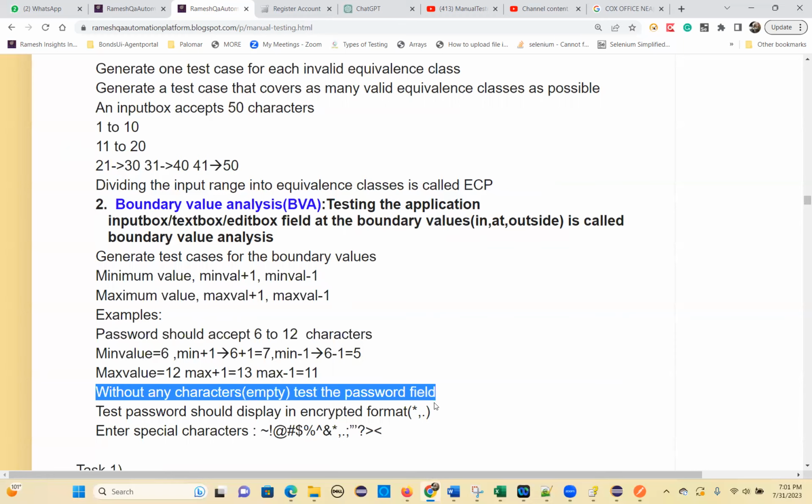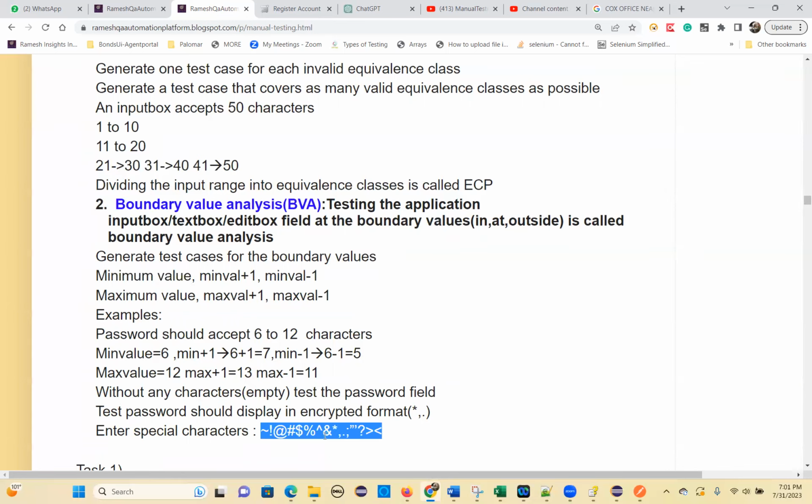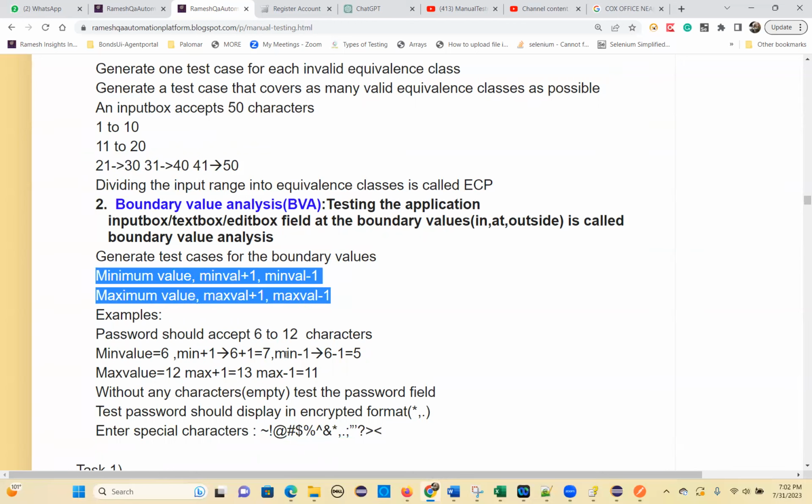So leaving the field blank is one test case, and entering the password with special characters, it should not accept. So there is a combination of things. Suppose a password accepts 6 to 12 characters. Now what is the minimum and what is the maximum value here? 6 is the minimum value and the maximum value is 12. Now apply these formulas and test with those characters.